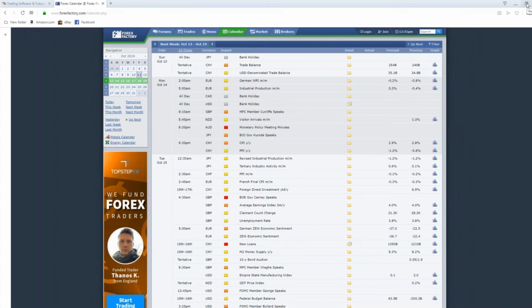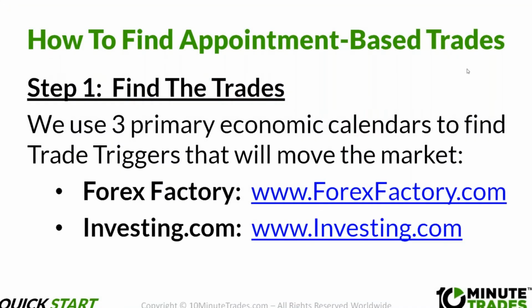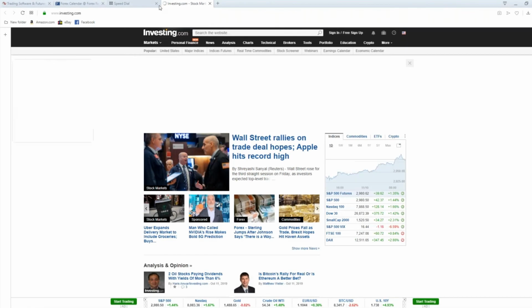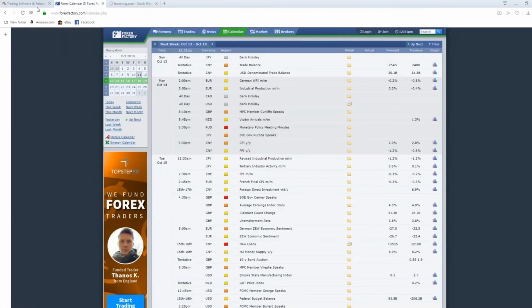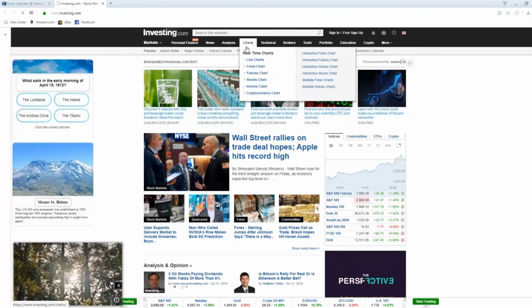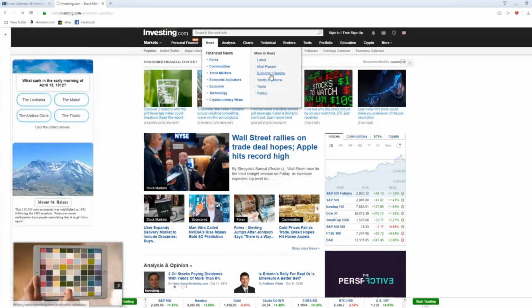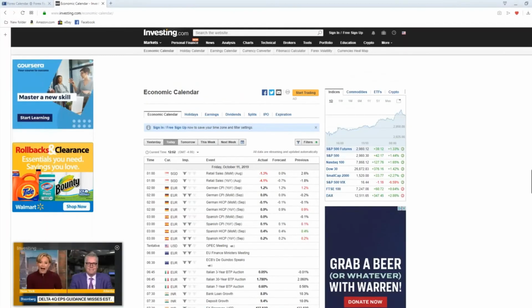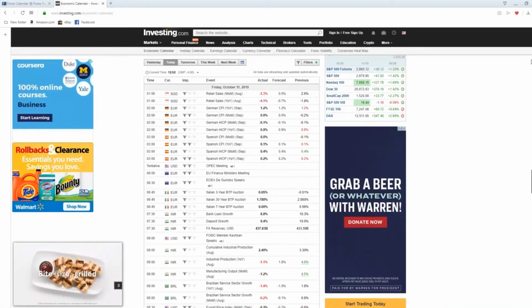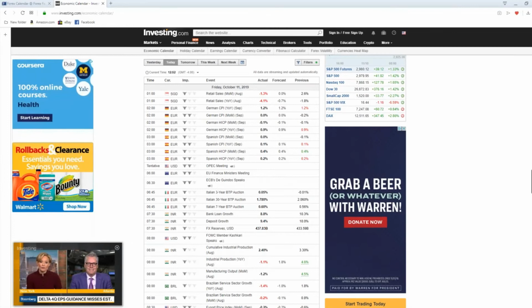So Forex Factory, forexfactory.com is the first calendar that I use. Investing.com is a wonderful calendar. I absolutely love it. Sometimes I can't stand it because they drive me crazy with their advertising. They've been doing some things lately that's been driving us a little bit crazy with ads. On investing.com, you go to news, you go to economic calendar, and then you can scroll down and you can see the various reports, events that you might want to make an appointment in the market.